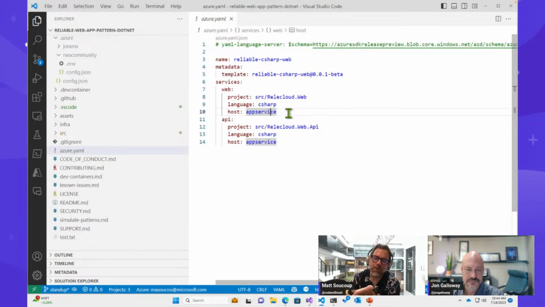We could deploy to a function app. We can deploy to a static web app as well. We could even deploy to Azure Container, not Azure Container Registry, ACA, Azure Container Apps. Yeah. And so we're going to be calling that web, calling it that one API, telling it where to go get it and deploy it to. And then it's going to deploy the code to an app service called web, called API.